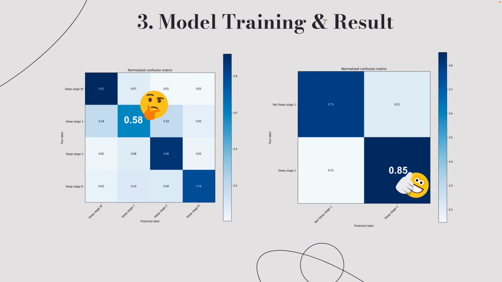And here are our findings. For the same dataset, compared to distinguishing multiple sleep stages, when the test is only to identify whether it's N1 or not, the model's ability to recognize N1 has significantly improved.